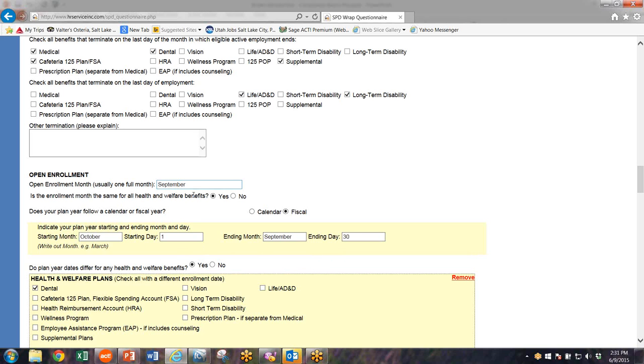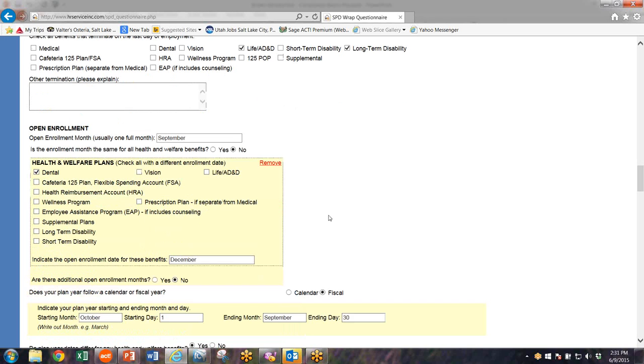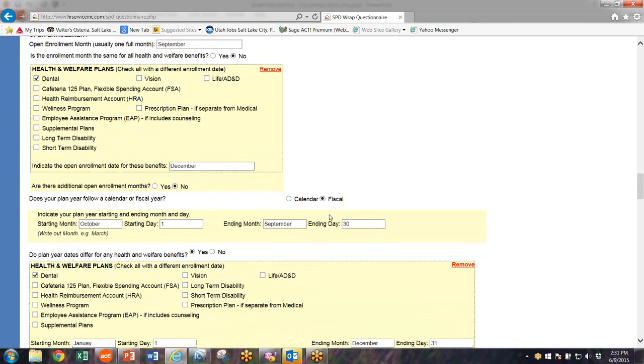There is an option here also, so usually the open enrollment month is 1 month before the calendar year plan, when their plan renews. I mean, in some instances, maybe their renewal month is 2 months before that, but most of the cases it's a month before. There is an option here where it says, is the enrollment month the same for all health and welfare benefit plans? If it's no, I could go in here and say, well, the dental plan, we do an open enrollment in December. Or are there other benefits with different enrollment months? So if you put that in there, then it's merged in the document and tells participants when their different enrollment months are for each of the different benefits.